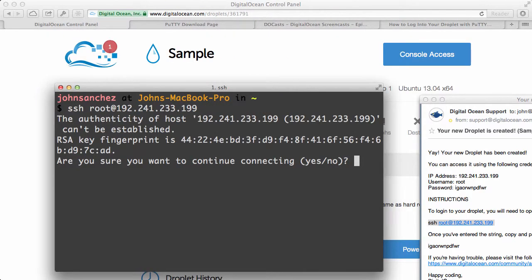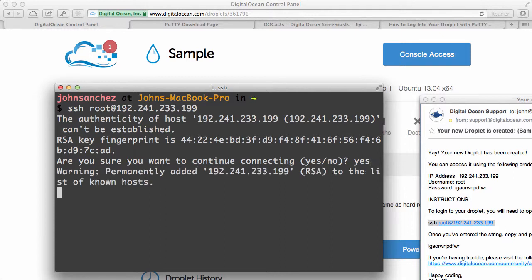It's going to ask me if the authenticity of this host is something I want to continue with. So I'm going to type in yes. It's likely going to ask you this both in Putty and within Terminal or iTerm, whatever program that you're using. Just go ahead and choose yes, press enter, and it shouldn't ask you to do that again because it's going to save it to your known hosts file. And we can dig into the known hosts in the future. But for now, just go ahead and choose yes.